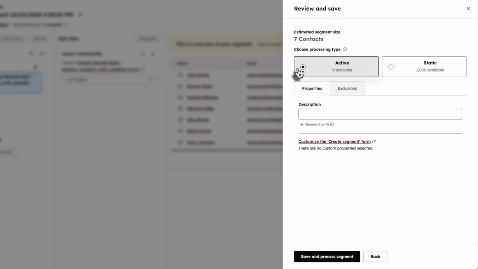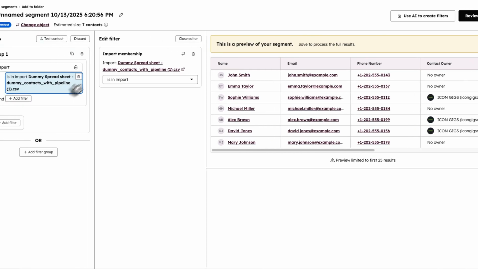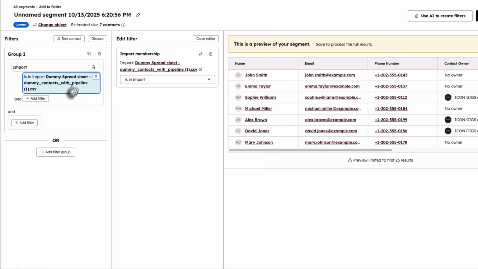Now, what is an active segment and what is a static segment? An active segment automatically updates its members, or the contacts in it, based on these criteria. A static segment is a fixed group of members that does not change unless you manually add or remove them.